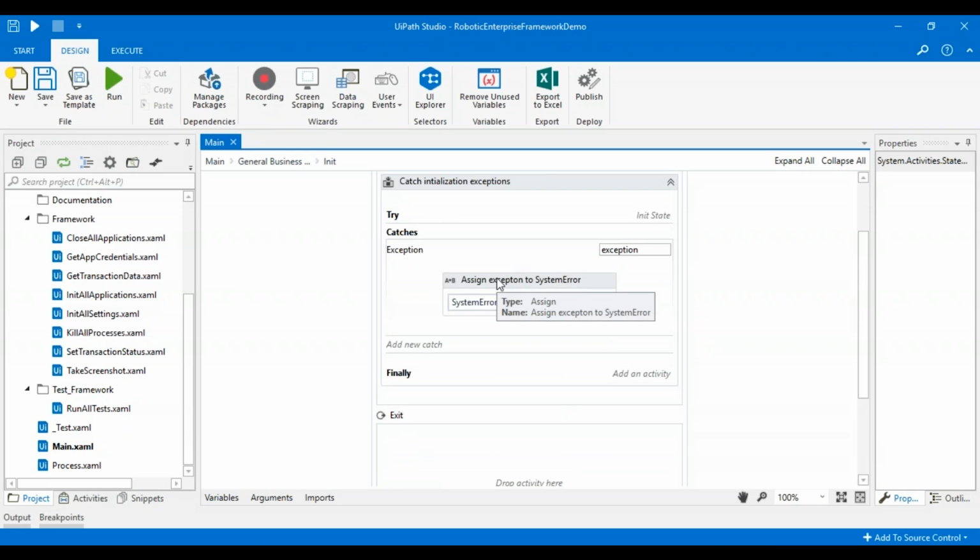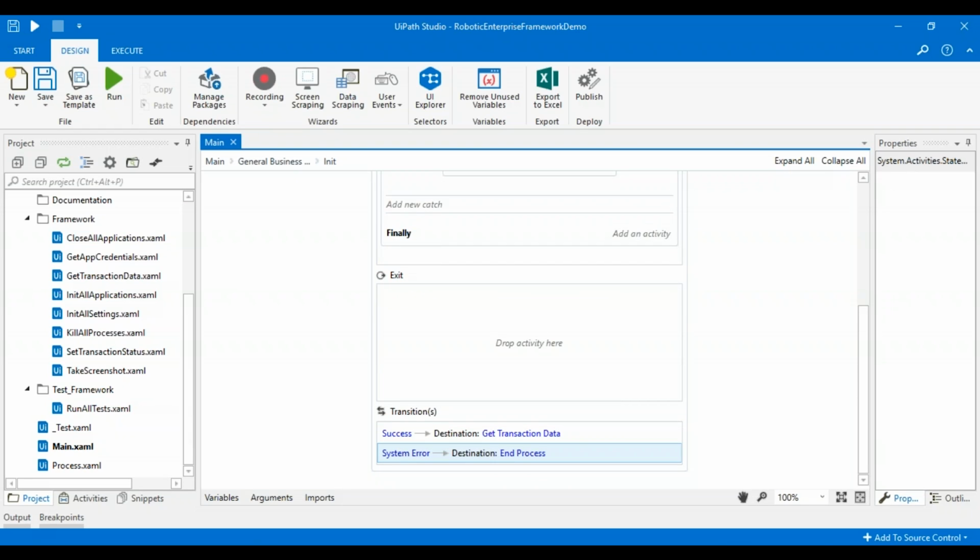So over here, that's what is mentioned. An assign activity is put, and then the system error is assigned to the exception value, and the exception type to be any common exception, right? So depending on the value of the system error, the variable that we have assigned in the try block and also in the catch block, either you go to the next state, that is the get transaction data state, or the process ends, right?